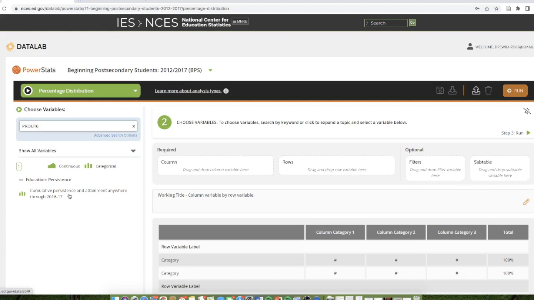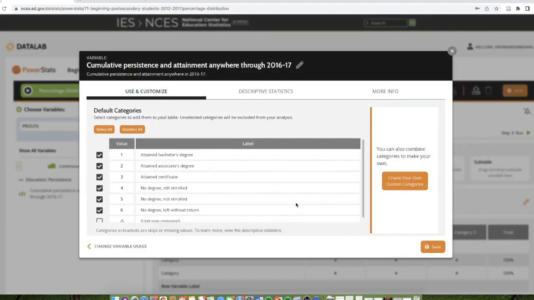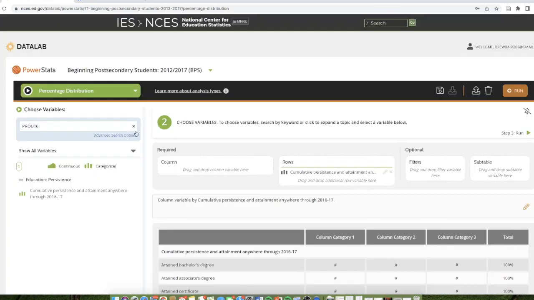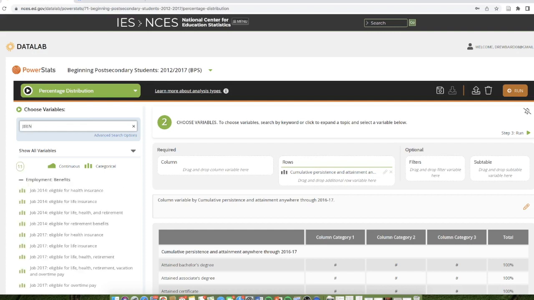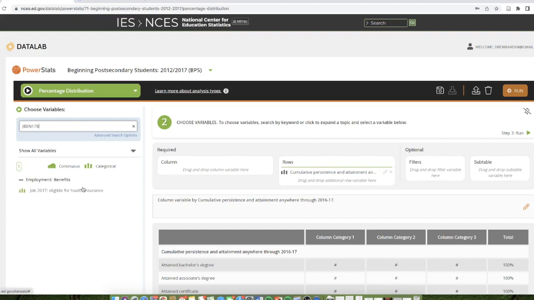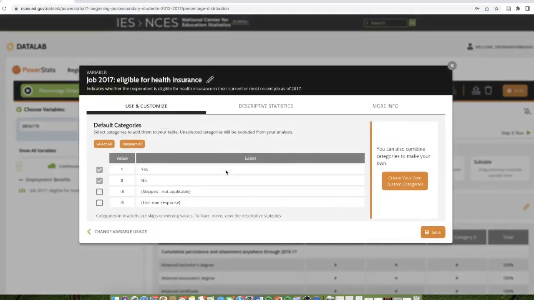So our independent variable, same as last time, is going to go in the rows. Accept the default categories. And let's find, or sorry, that is going to be our independent variable, not our dependent variable. So that goes in the rows. That is cumulative persistence and attainment. And let's find our dependent variable, which is going to be if somebody's job by the time they get to 2017 offers them health insurance. That's JBEN17B. I'm going to drag my dependent variable over to the columns once more.